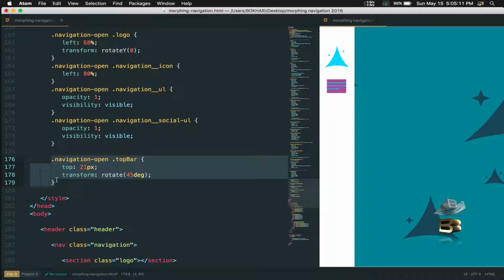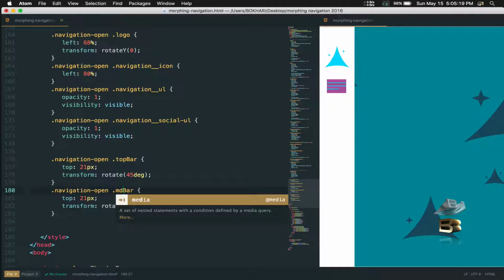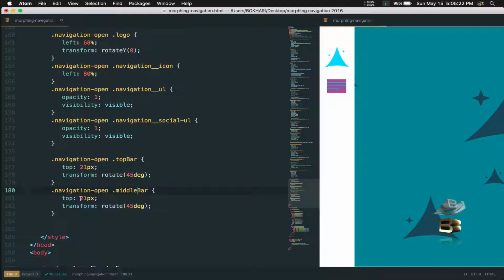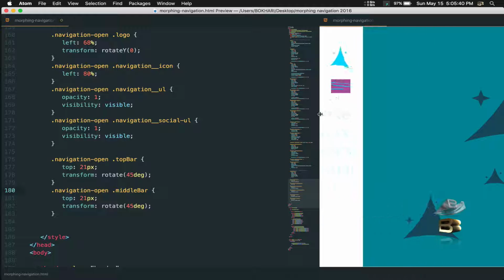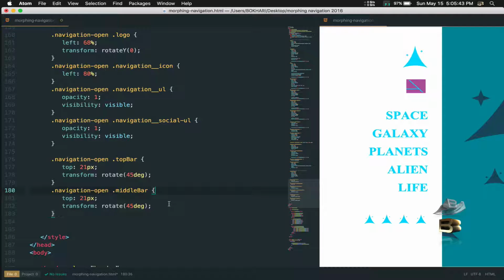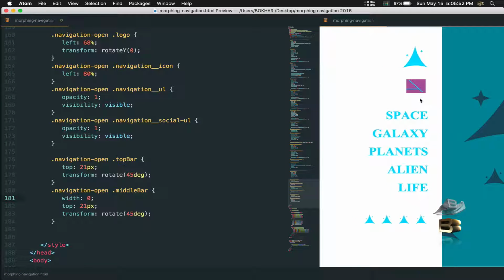Okay, so copy this, paste it in here. Let's do that. Let's do the middle bar. Middle bar is also rotating. We don't want that. Okay, so what we want is that when the navigation is open, the middle bar's width goes from 55 pixels to 0 pixels. Okay, 0, so it will practically be hidden.